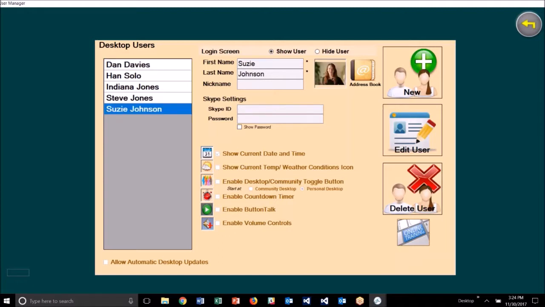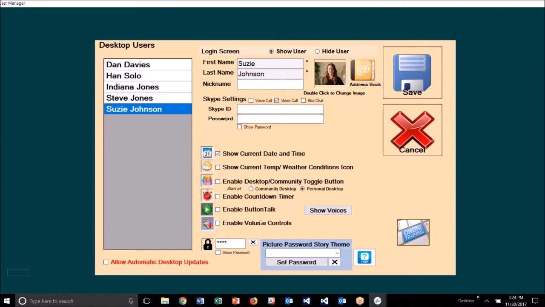I'm going to select Susie, and over on the right, I'll click Edit. And this time, I'm going to set up a picture password. First, I'll eliminate the numeric password we entered by clicking the X. Over here in the center on the bottom, we've got the Picture Password Story Theme selection box. When I click on this drop-down arrow, there's two options that are default with the system. I'm going to select this first one that says Help the Dog Get Home.